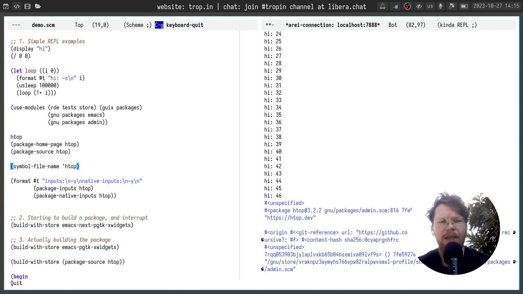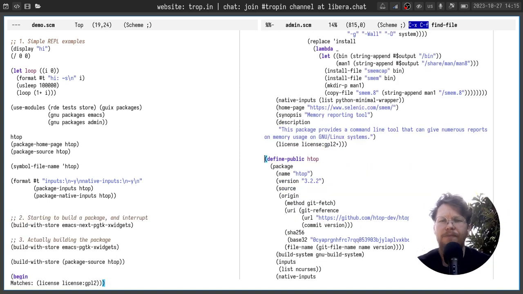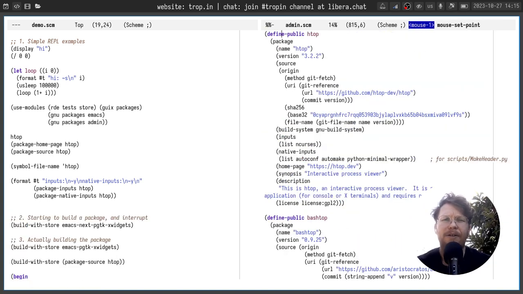I evaluated simple file name on htop and I got as a response the path to the source code. Let's take a look at this file. You can see that here we have a definition of the htop package, which has a few fields specified like name, version, source, and so on. The source, as you can see, has the URL and the hash and other fancy things here. Some meta information like homepage, synopsis, description, and license.